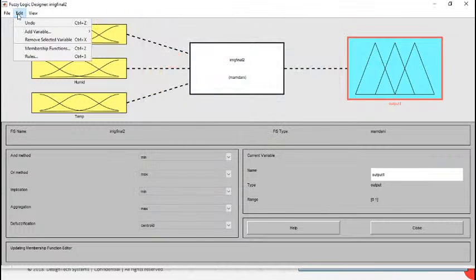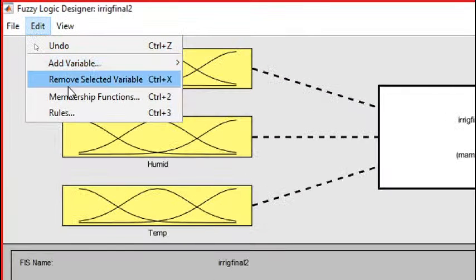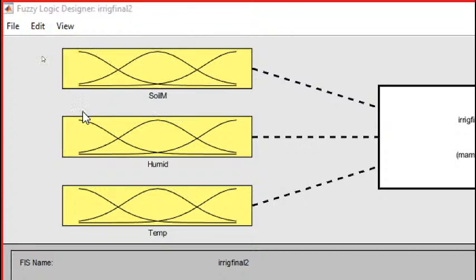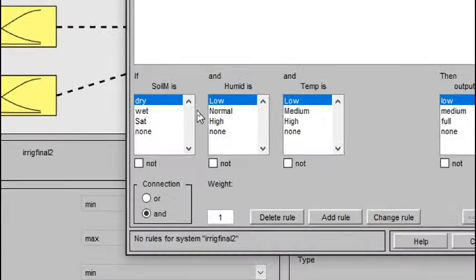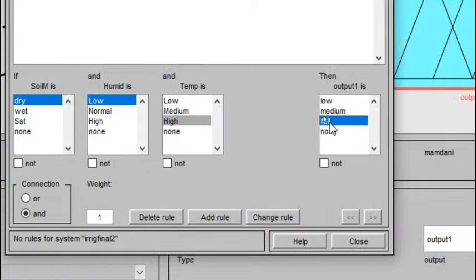Okay, so what we will do, we will go here in edit. Fine, there is the option here, rules. Now you have to make the rules from here. Let's say it depends on your reasoning again. Let's say if I am saying if soil moisture is dry and humid is low, temperature is high, I want to open the full, that water valve which is there.